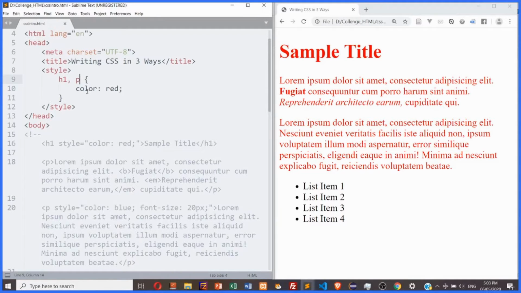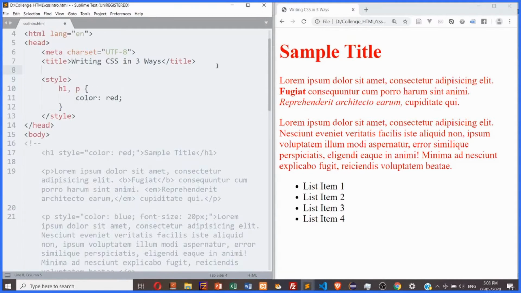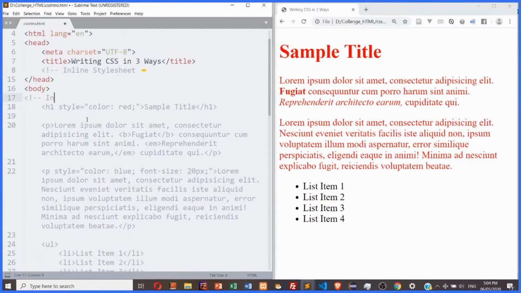So that's internal styling for you. Let me comment that out. This is the internal style sheet, called internal. This is via the inline style. Okay, so let's put this up.